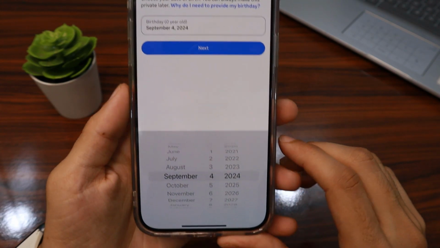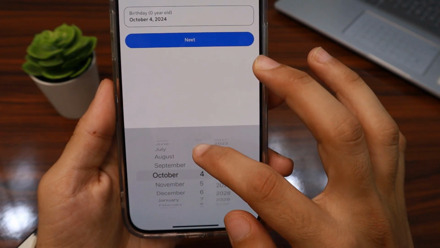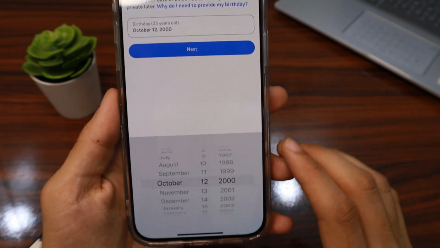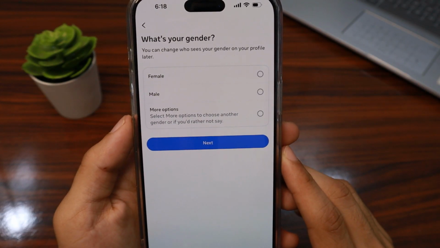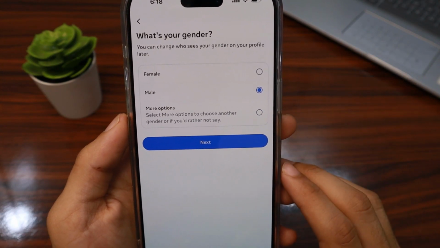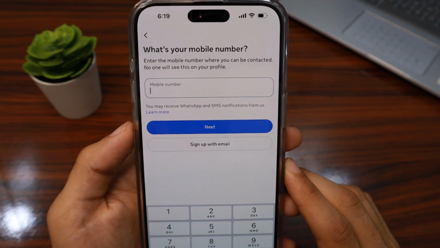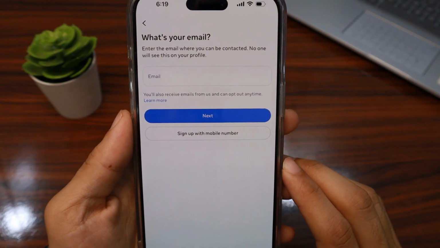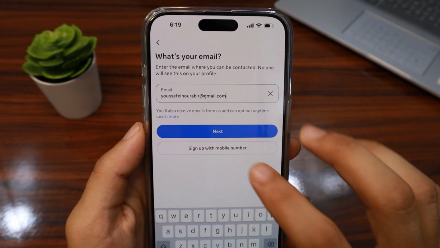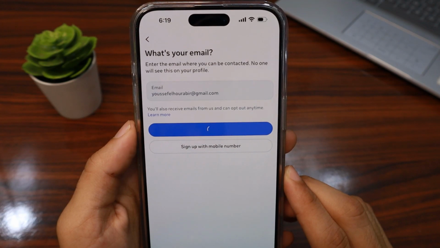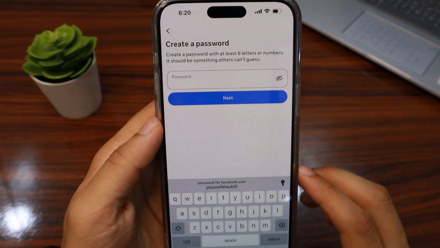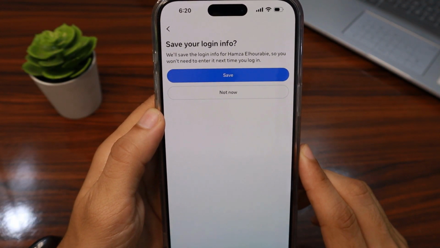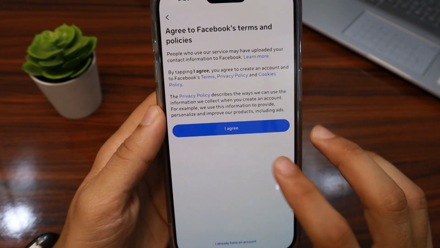Then select your birthday. Then tap next. Select your gender, then next. Then write your mobile number. If you don't have one, you can sync with email. Then tap next. Then create your password. Then tap next. Tap save and tap I agree.